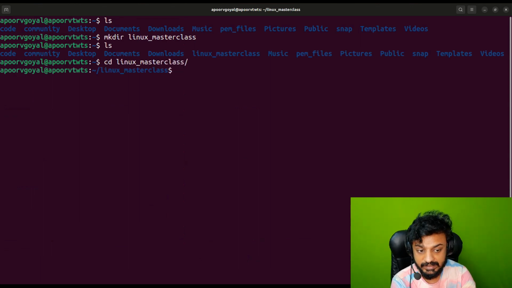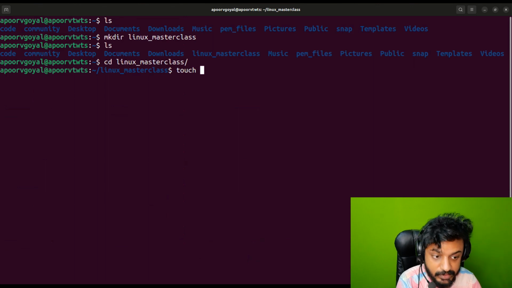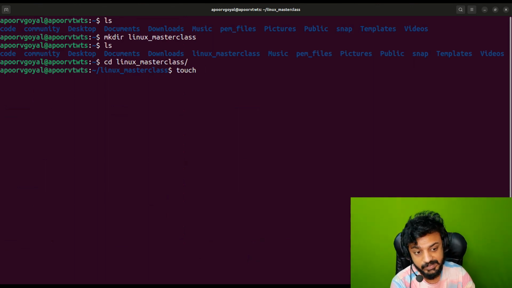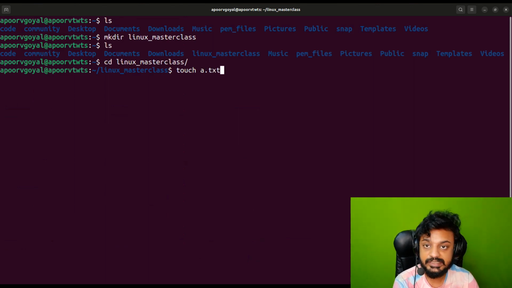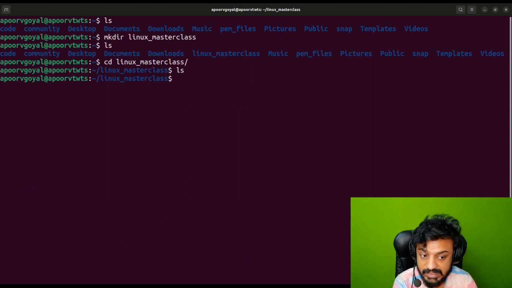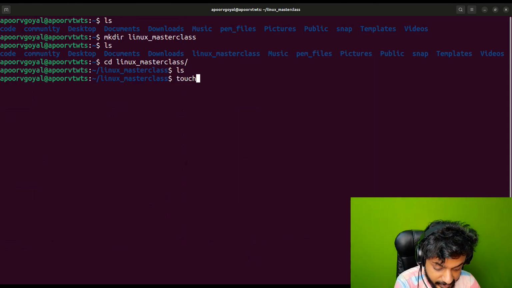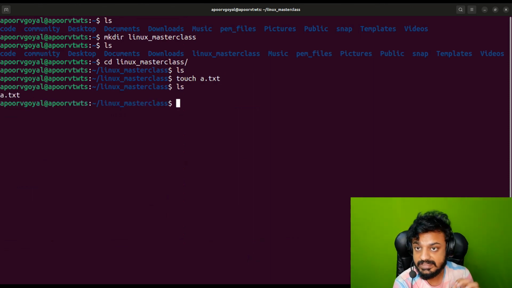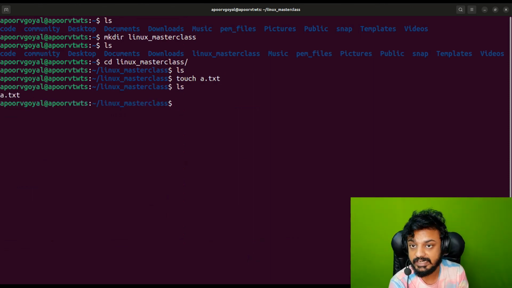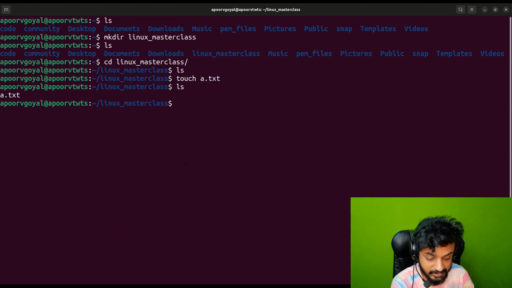Right? And now there's another command that is known as the touch command. What this touch command does is it simply creates a file. Let's say I do touch and then a.txt, and currently in the Linux masterclass that I just created, I can see through the ls command that there's nothing in this folder. But now if I do touch a.txt here, press enter, and I do ls, I can see that there's a new file created known as a.txt, right?